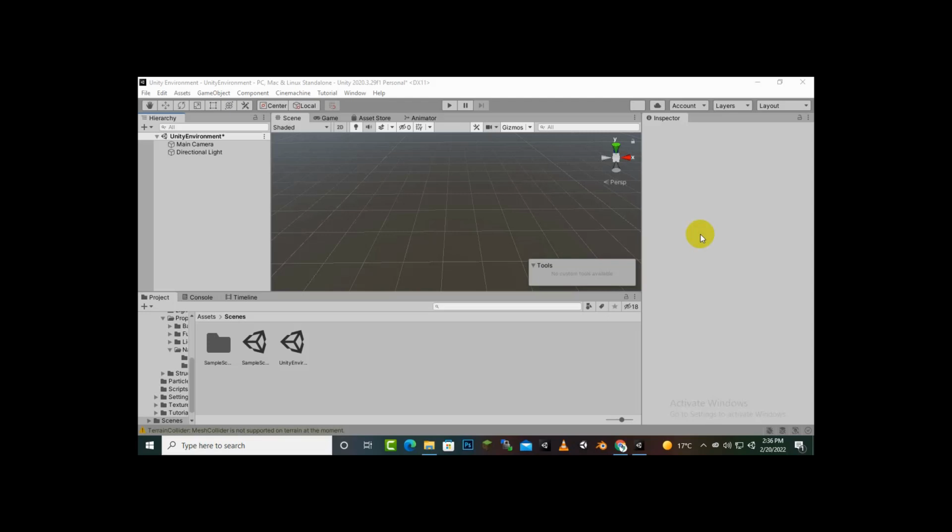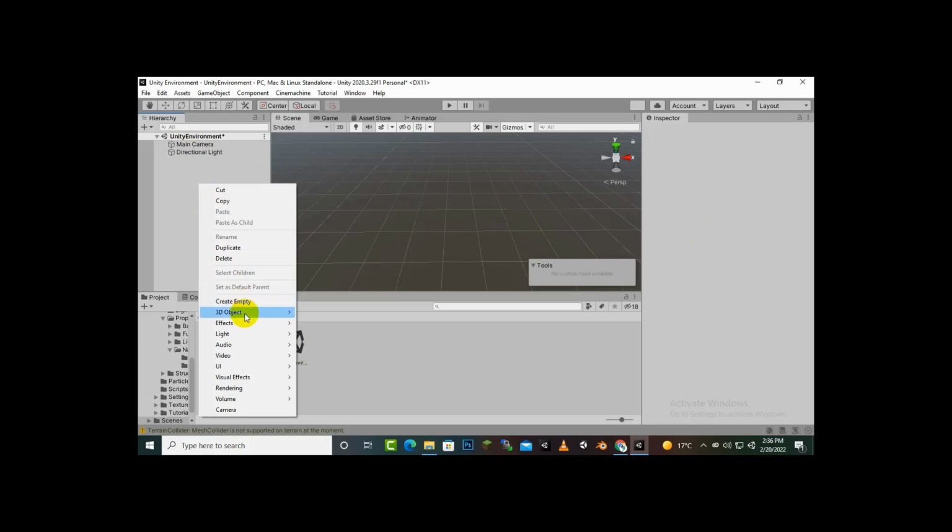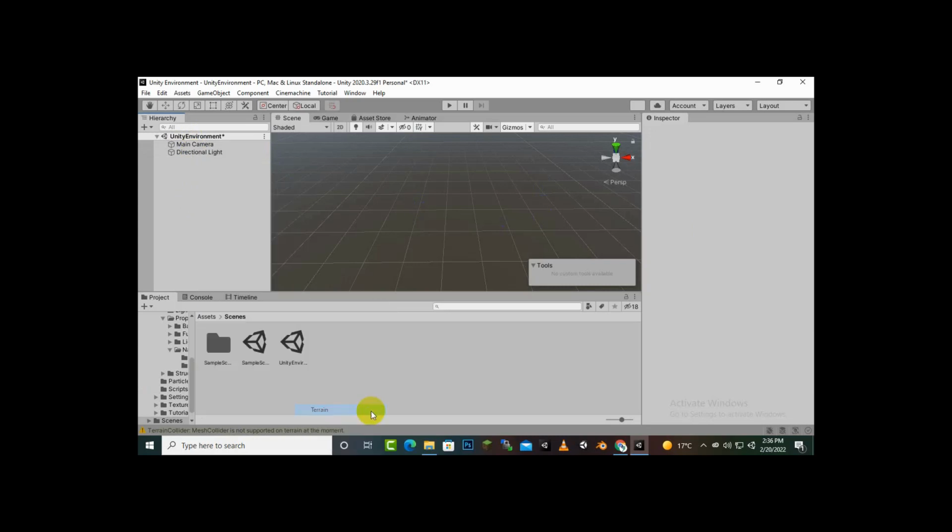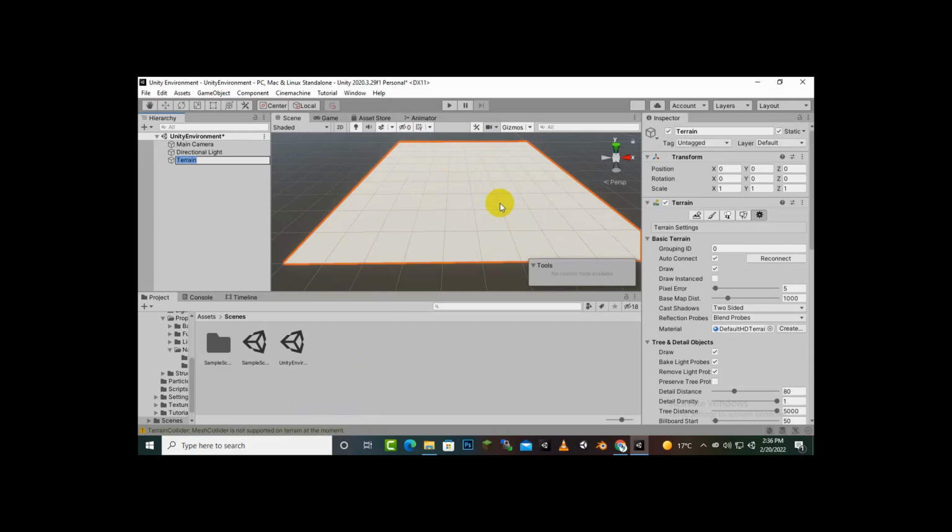In this section we are going to create our terrain and the environment. So let's start. For that purpose I have created a new scene, and in the new scene you can see that we have only the main camera and directional light. For creating terrain, we can right click here, go to 3D object and click on terrain. Terrain is actually the land in your game. So whenever you create terrain, it means that you are creating a land in your game where your characters and cars, etc. can move freely.